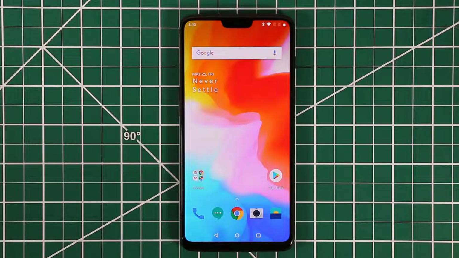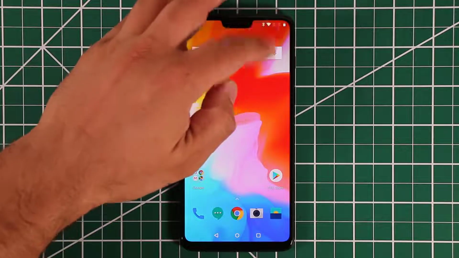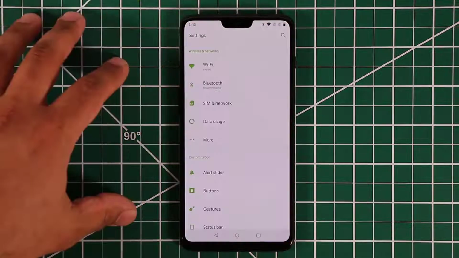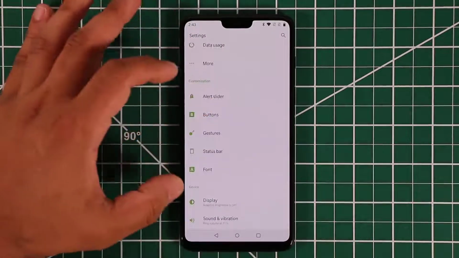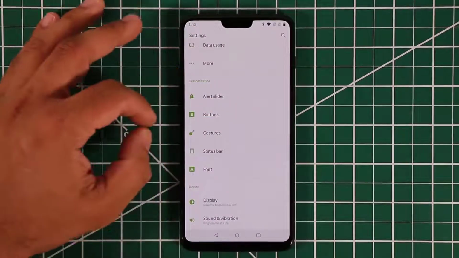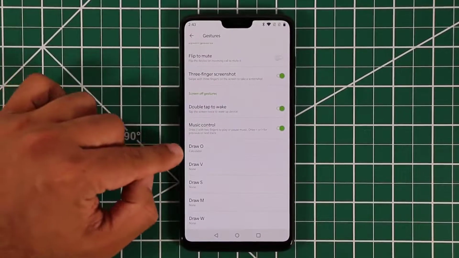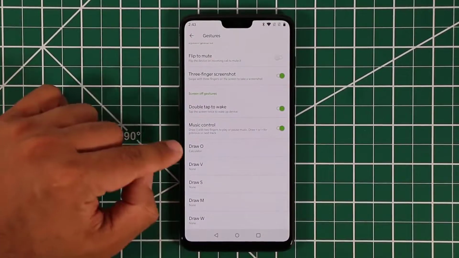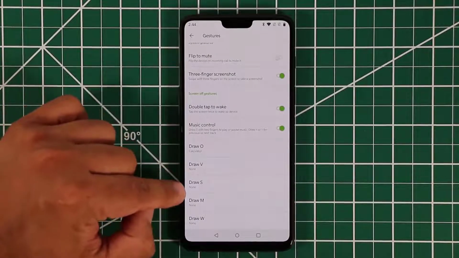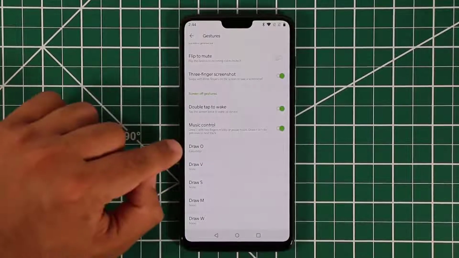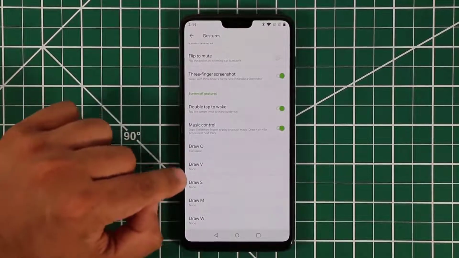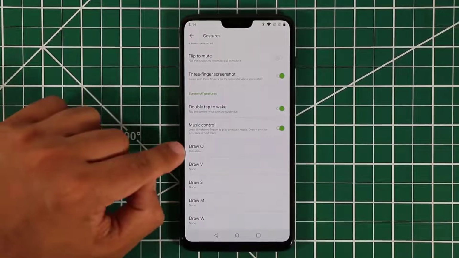Alright, so the first thing I want to talk about is the gestures you can apply on a lock screen. So let me go to the settings really quick. I'm going to show you what I'm talking about. When you go to the settings, just scroll down and in the customization block over here, go into gestures and go all the way down and you'll see these 5 different gestures. Draw O, V, S, M, W. So let me show you what this one does and you'll get the idea for the rest of them as I show you this one.